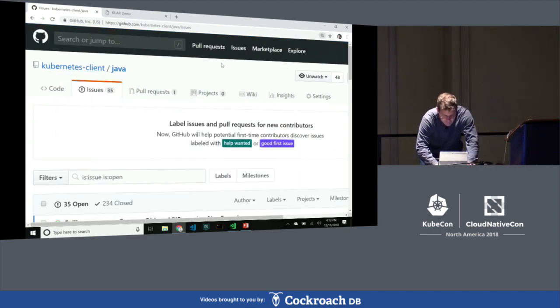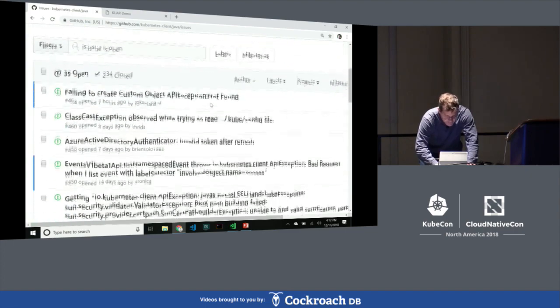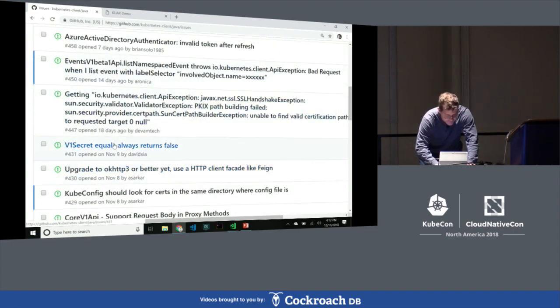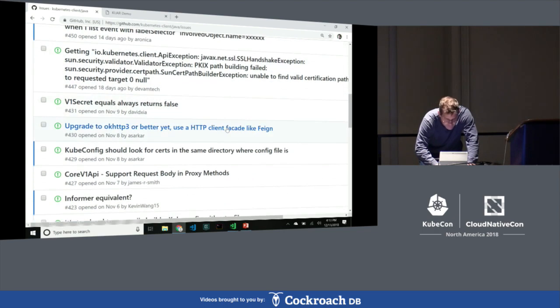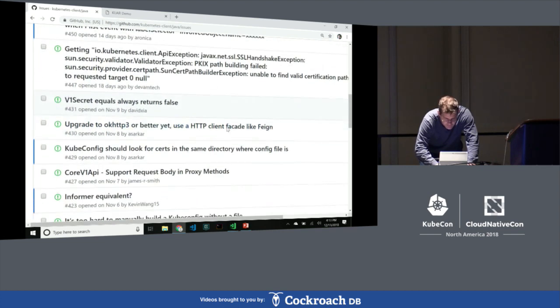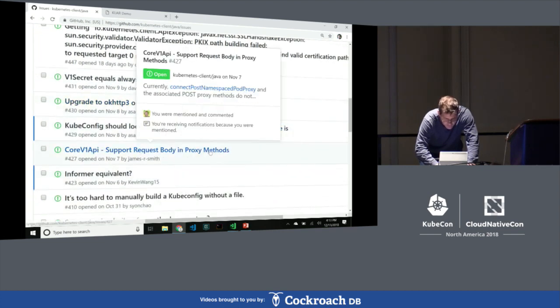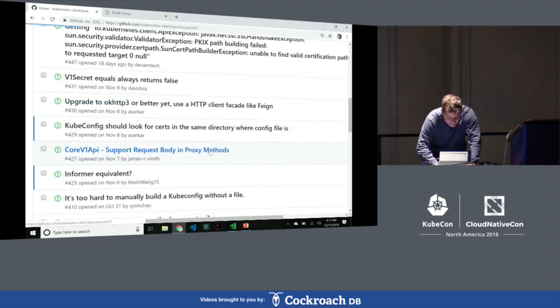How's that? All right. So we're going to go over here. There's a number. There's the v1 secret always equals false. But where is this one? Support request body and proxy methods.